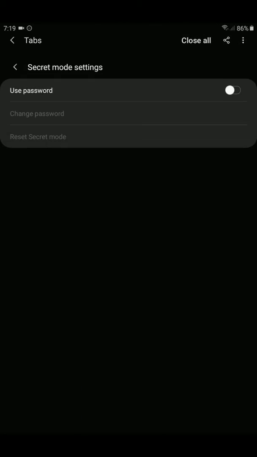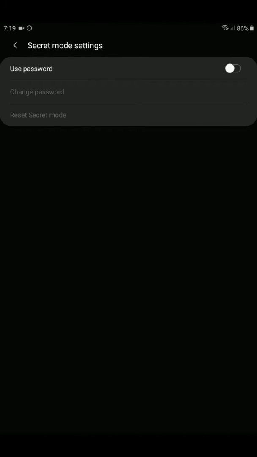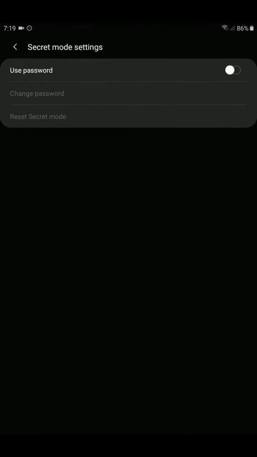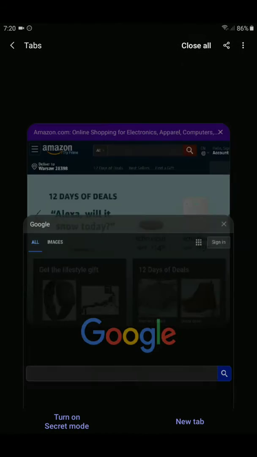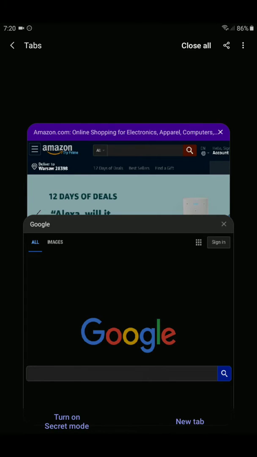And your secret mode. For your secret tabs, you can put passwords on your secret tabs. So when you're on DuckDuckGo and you're looking for that beautiful ring that your girlfriend or wife has always wanted, you can use a password to protect yourself with it. Alright. And then, of course, at the bottom, big bold words, turn on secret mode or new tab.